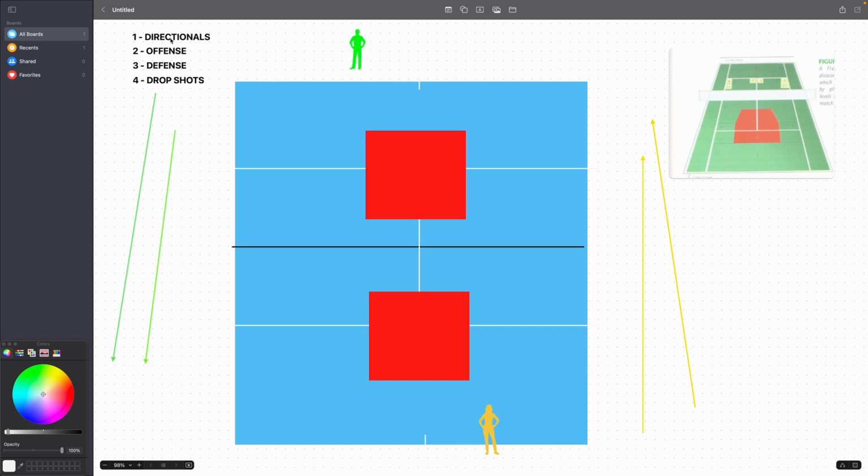First one, we're going to do some basics. Basic tennis, the directionals. And here we have our player 1, they're in the green. Player 2, she's down here in the yellow. And here's our directionals. So basics of the directionals. If you already know this, you can skip it and go straight to offense.